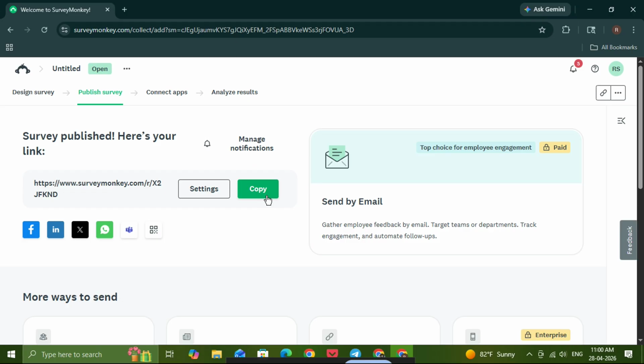And that's it. You've just learned how to make a poll in SurveyMonkey from start to finish. You opened the site, created a survey from scratch, added a question, selected multiple choice, typed your options, saved everything, published the survey, and copied the shareable link.